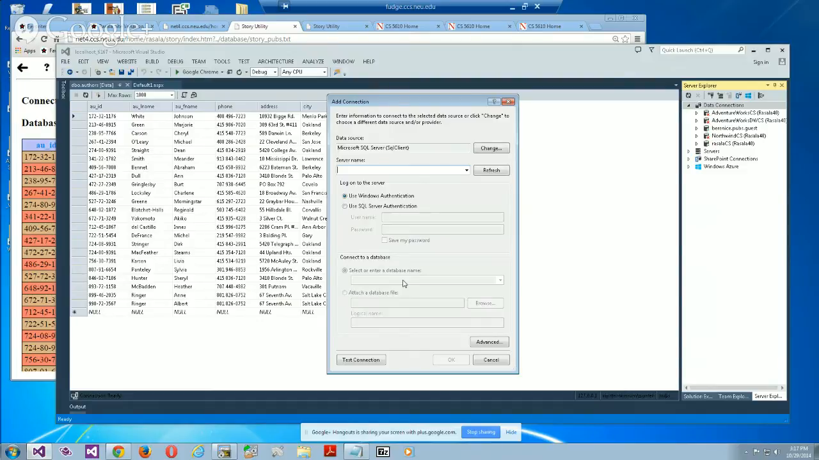That's the universal convention. Your database is identified by your username. Hopefully, none of you picked pubs as your username. This would have been a very bad decision, or Northwind, or one of those things. Those would have been bad decisions. All right, but I don't need any more connections, so I'll cancel this.